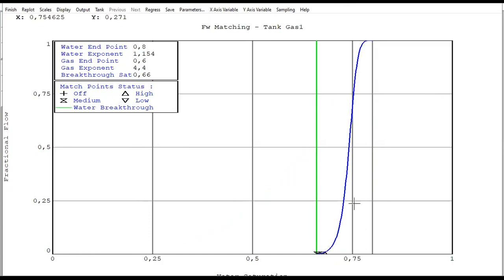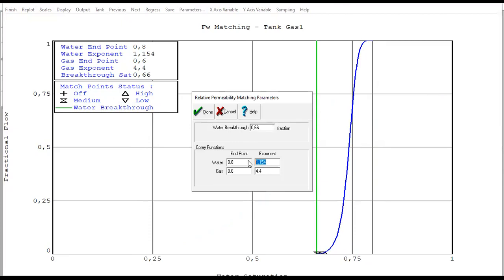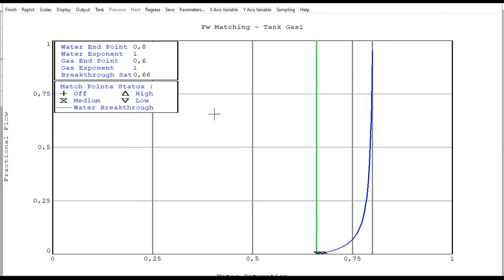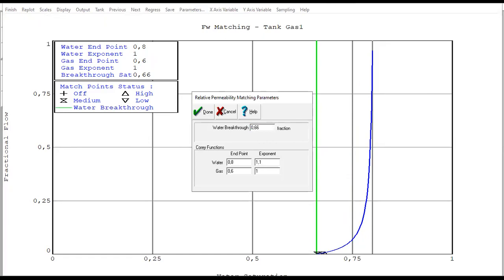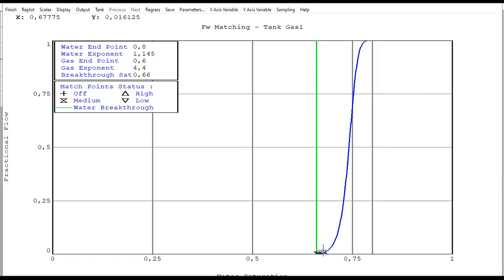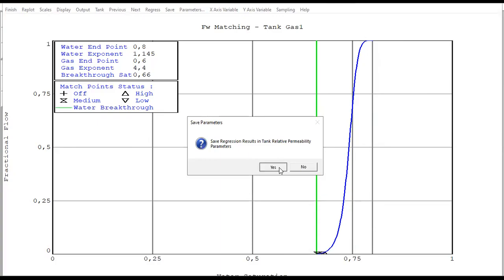You see? So the fractional flow will be like this. Previously, we had this one and 1. Okay. If you read your textbook about fractional flow, the shape will be like this one. If you change it, the shape will be like an S, the letter S. Okay, so I will use this one, click finish, yes.